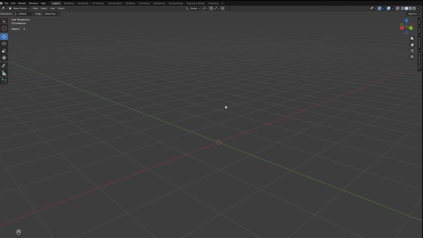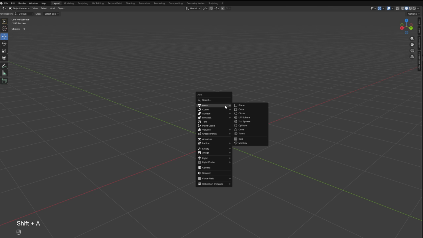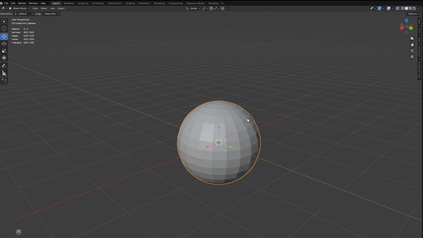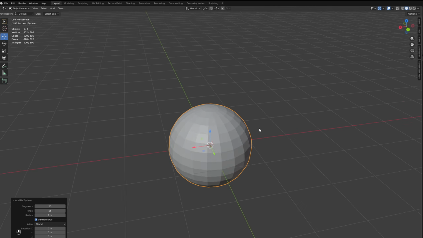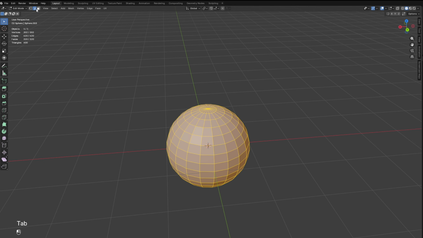If we open up Blender, we can guide you through, and basically in an empty scene we want to add with Shift A UV sphere, and down here on the left you can control the segments and rings in case you want to make it smaller or bigger, because this increases the poly count. Basically we want 20 segments, and with tab we can enter in edit mode.